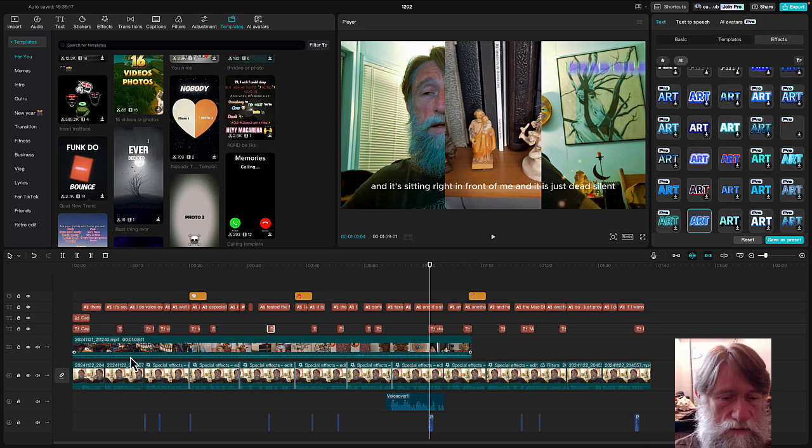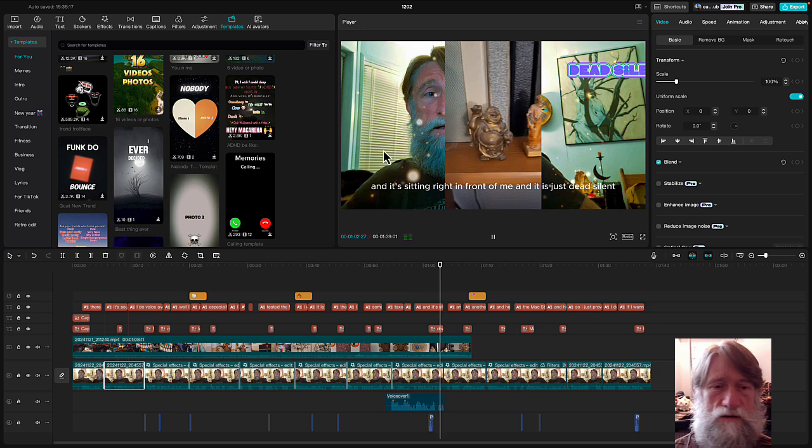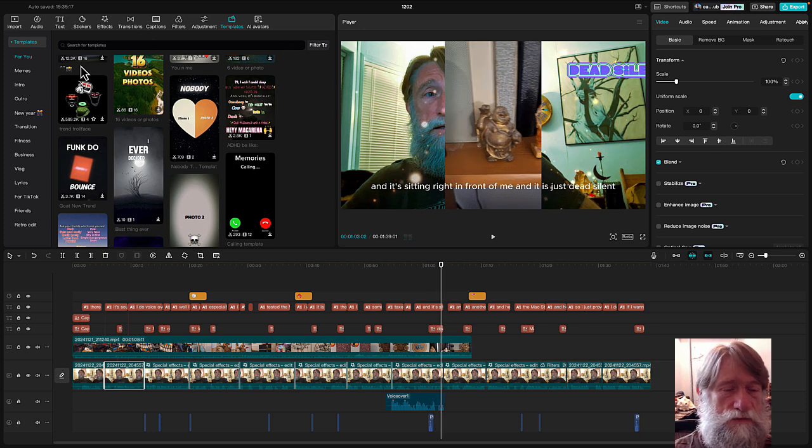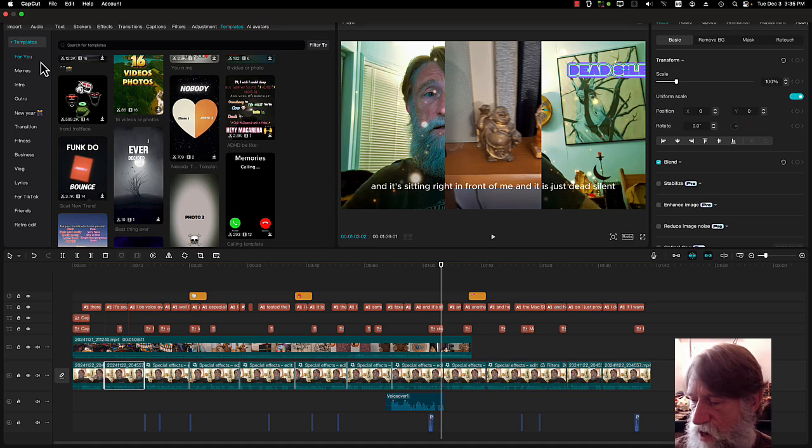So you can apply things to your videos. You can apply things to the transitions. You can apply things to the effects. So there's just lots of stuff to choose from, and it was pretty intuitive and pretty simple to use. So that was CapCut.